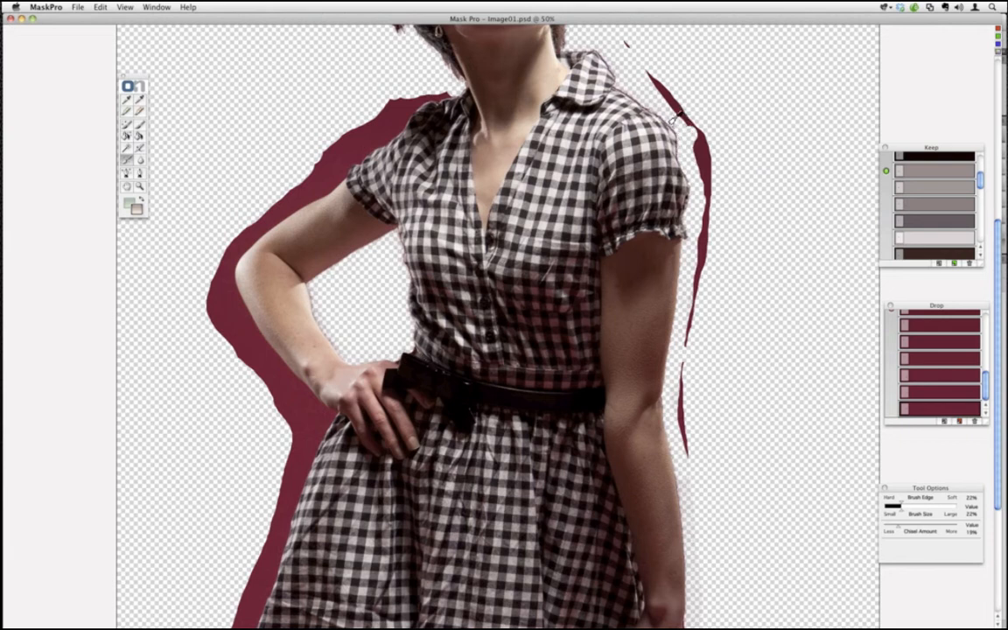And what's nice about it is that it only detects edges. If you paint into the shirt or the pattern of the dress, it's not going to do anything. It's only looking at the edges. So now I'm free to take my flat brush and just clean up the rest of it.